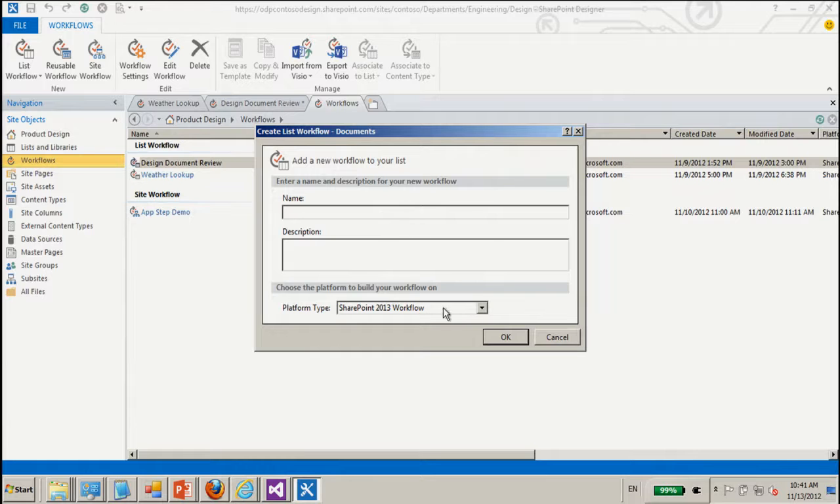One of the things you'll notice is that we have two platform types: SharePoint 2010 workflow and SharePoint 2013 workflow. The SharePoint 2010 workflow is our classic workflow engine that we've always had. The 2013 workflow is the new workflow engine that we'll be talking about for the remainder of the session. When you start designing, if you want to use some of the features we have in the new model, that's where you would select which platform type you want. So I'm going to select 2013, and I'll just say demo 1, 2, 3.